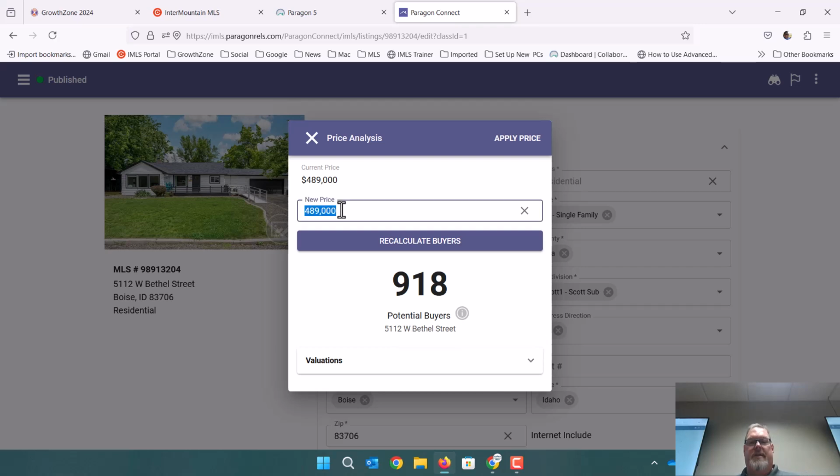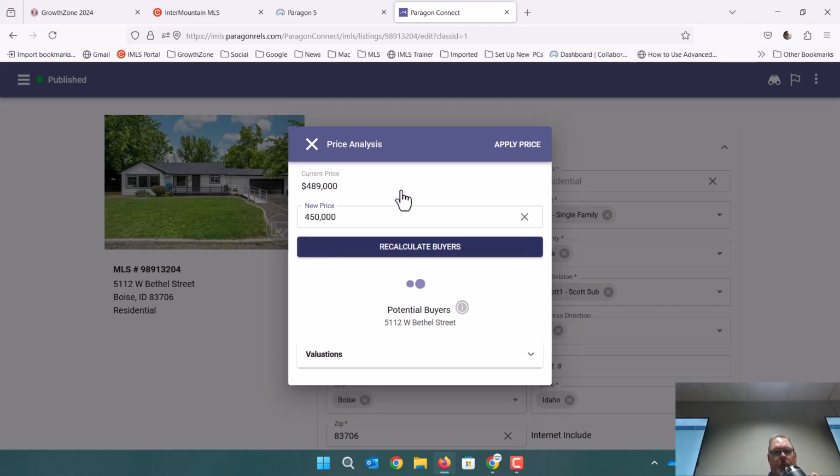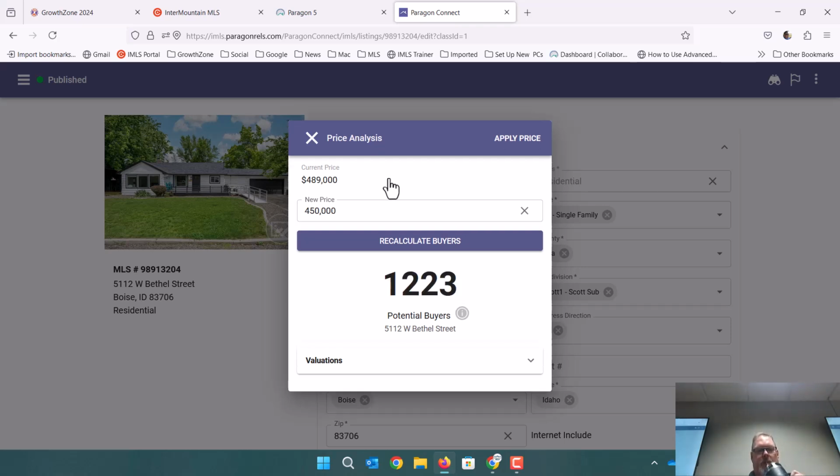So we're going to change the price, and we're going to drop it to $450. And then when I hit recalculate, it's going to tell us how many more match at $450. So there's 1,200 at $450. Just for fun, let's go to $400.